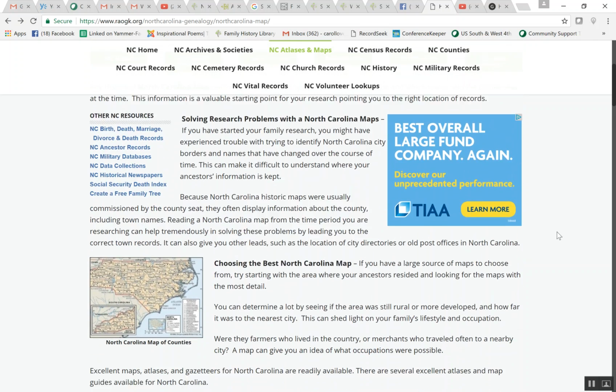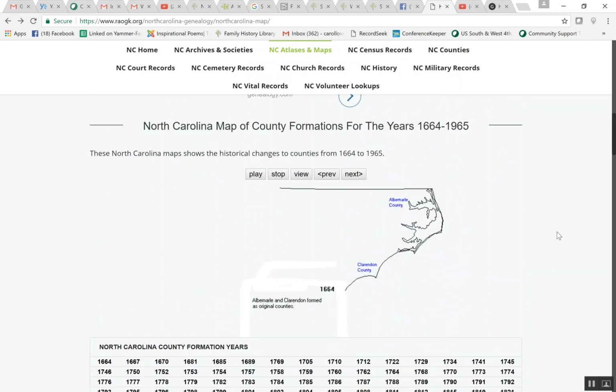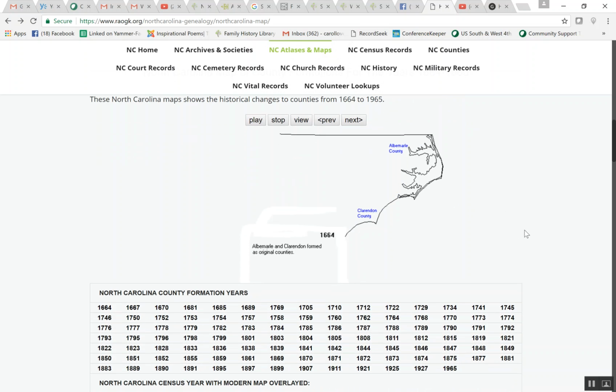So let's go down. This tells you more about maps, but what I want to get to is my favorite map. It used to be called Annie Map, for those of you that have done genealogy for a long time. So this is the North Carolina map of county formation for the years 1664 to 1965. And this is so helpful because, especially when you get back into the early census records, to try to figure out where people are living, they might be in one county in the 1790 census, in 1800 they might be in another one, and they probably didn't move, but the county was formed and changed. So it's so important to look at these maps, and I love these. And so let me show you.